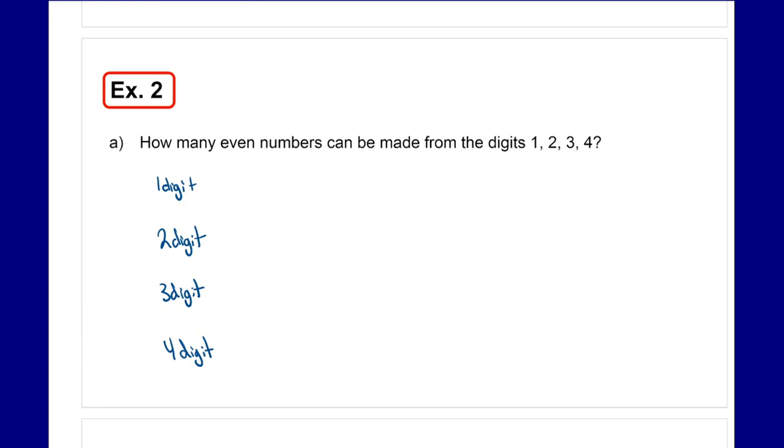So let's look at the first option. 1-digit number, there's 1 slot. If it has to be an even number, then that means it has to be a 2 or a 4. So there's 2 options in that 1-digit number.